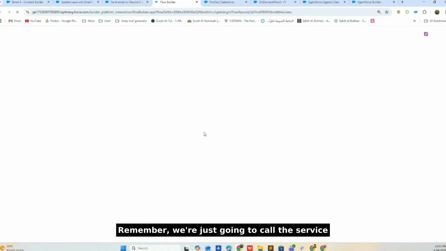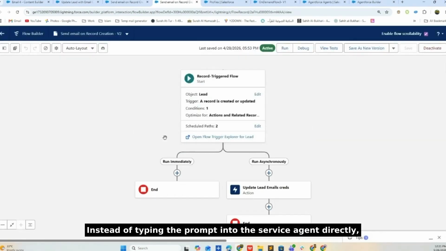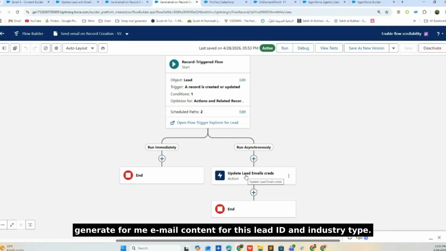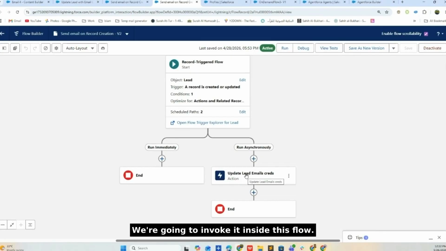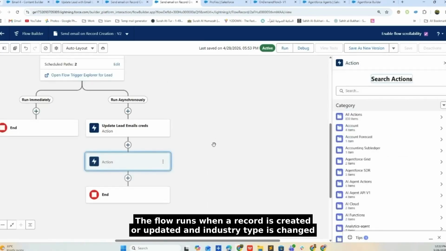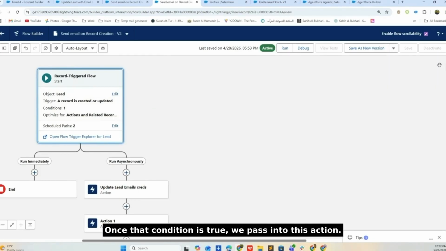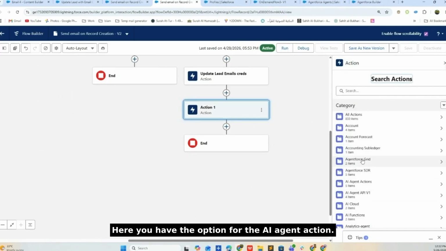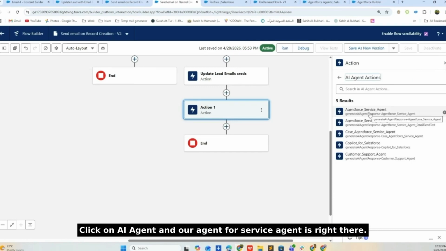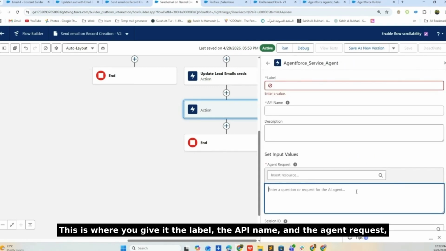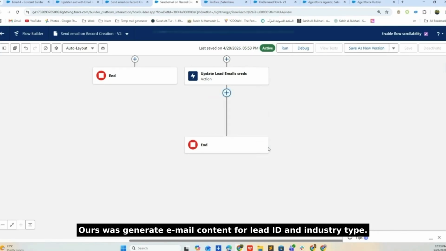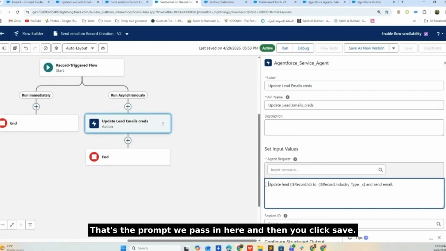Remember, we're just going to call the service agent we created. Instead of typing the prompt into the service agent directly, generate for me email content for this lead ID and industry type, we're going to invoke it inside this flow. First of all, before you even choose the action, the flow runs when a record is created or updated and industry type is changed equals true. Once that condition is true, we pass into this action. Here you have the option for the AI agent action. Click on AI agent, and our Agentforce service agent is right there. This is where you give it the label, the API name, and the agent request, which is the question. Ours was generate email content for lead ID and industry type. That's the prompt we pass in here, and then you click Save.